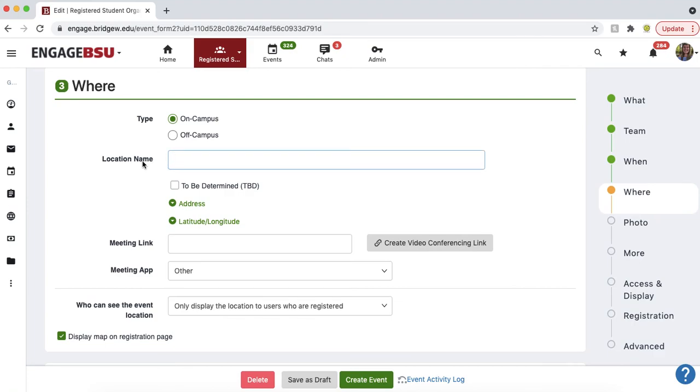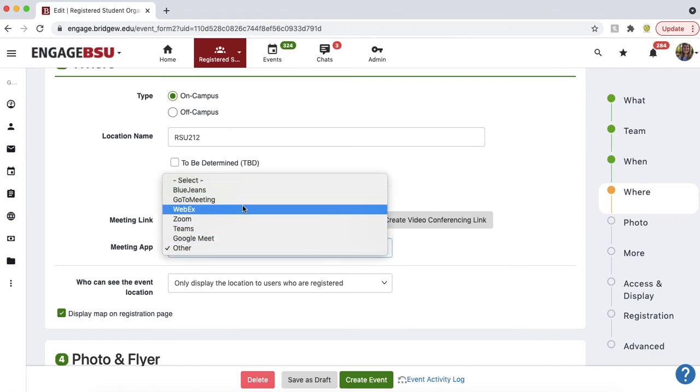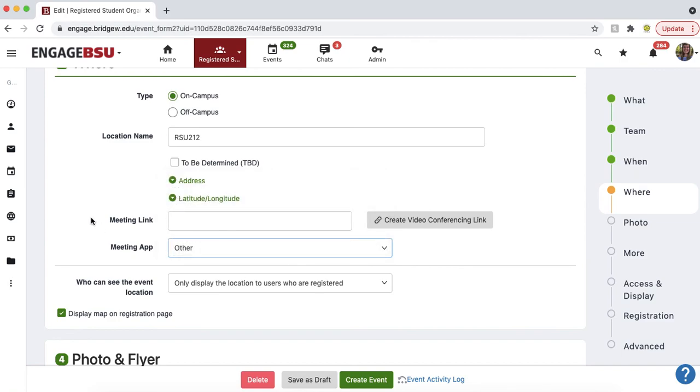You should already have your space reserved before submitting this event registration. So once you get that tentative confirmation from university events, I could put in RSU 212 because I know that I'm having my weekly meetings in that space, so I would go in there and click that right there. If you're having a Zoom meeting, you could put in the Zoom link right here and be able to tell folks how to get to it if you have that feature as well.